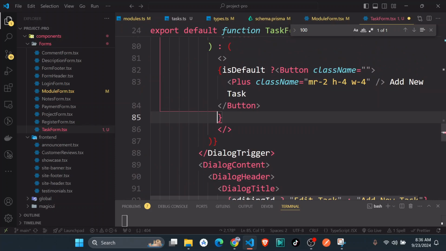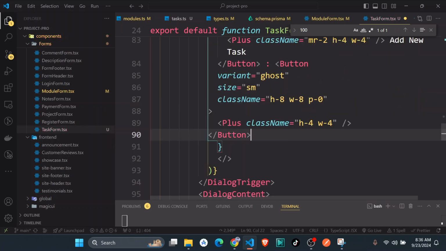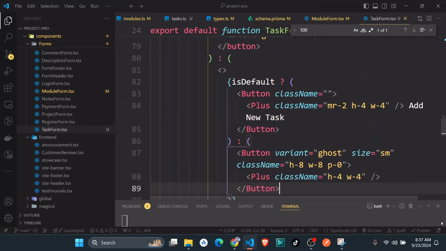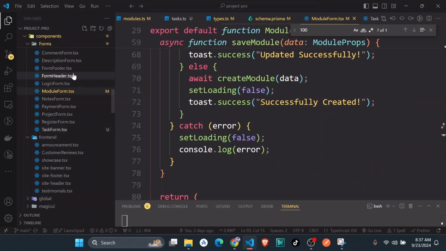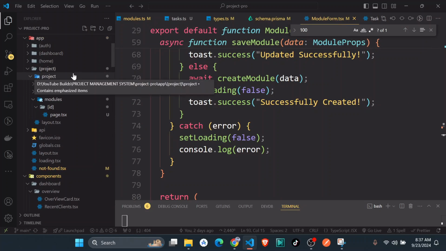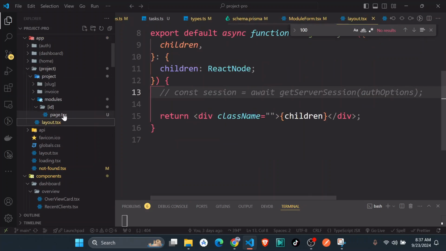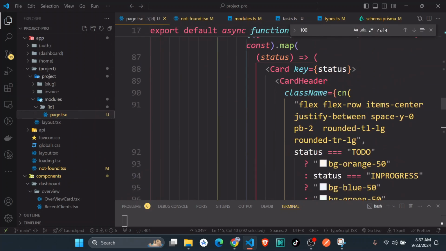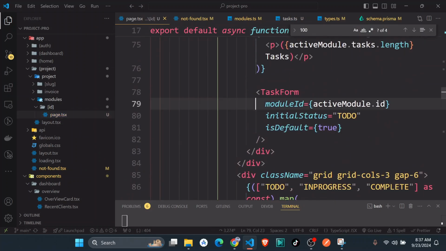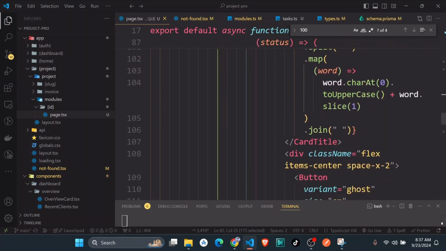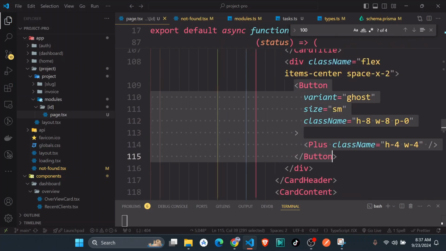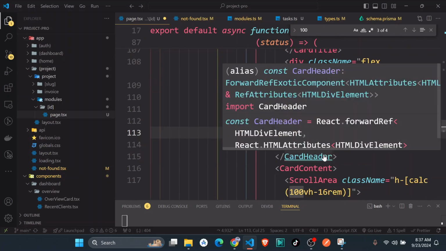If it is default, it is just going to show this. So we can also come here in the form. Okay. So we can just copy this form we have here. And then we can add this here, like so.